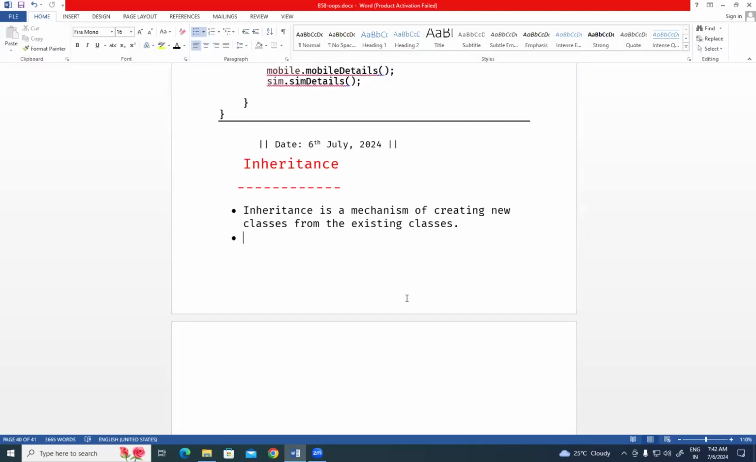Inheritance is a mechanism of creating new classes from the existing classes. So what does it mean? I can directly create a class now, so why should I create a new class from an existing class? Let's understand with an example, and you will come to know the answer. Our intention is: I can directly create a new class, but why should I create my new class from the existing class? There is an answer for this.